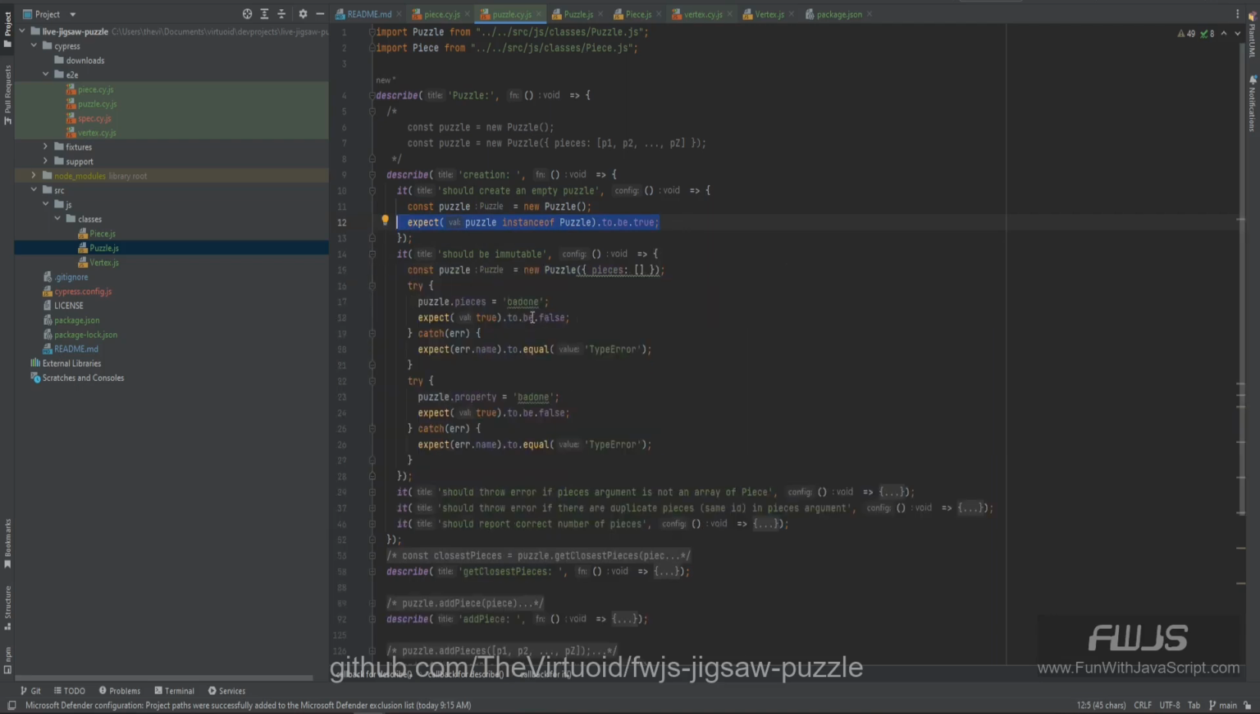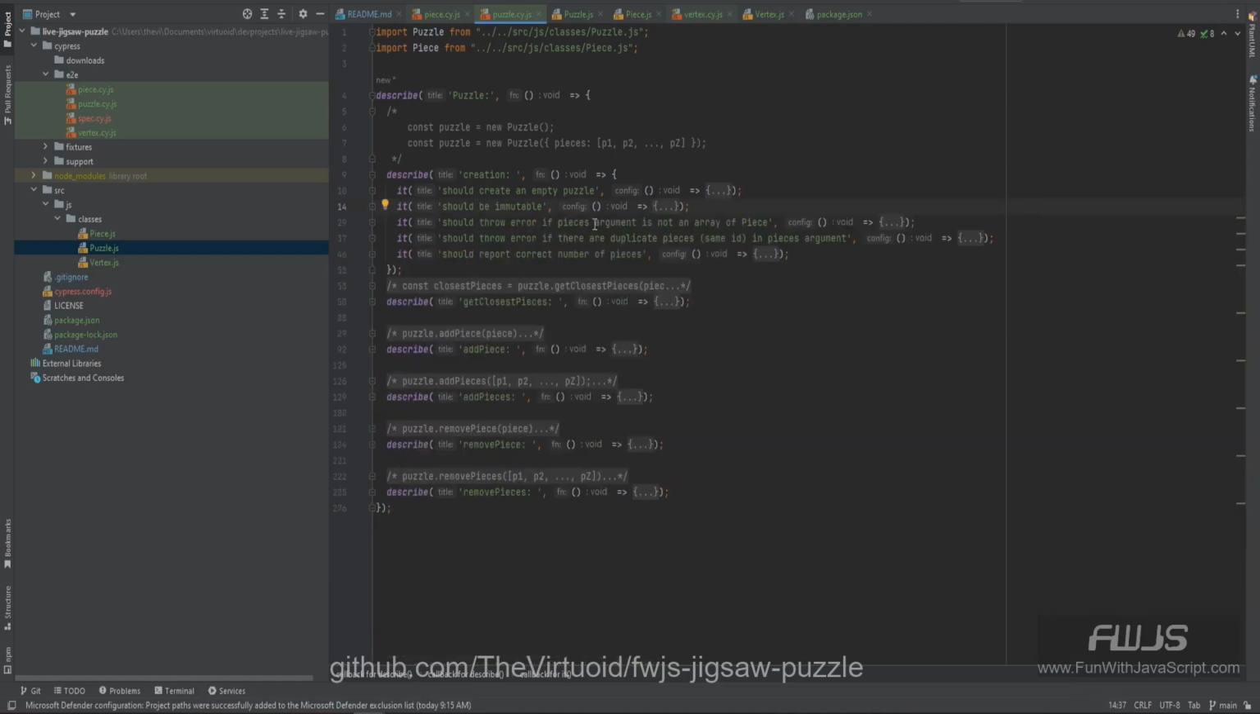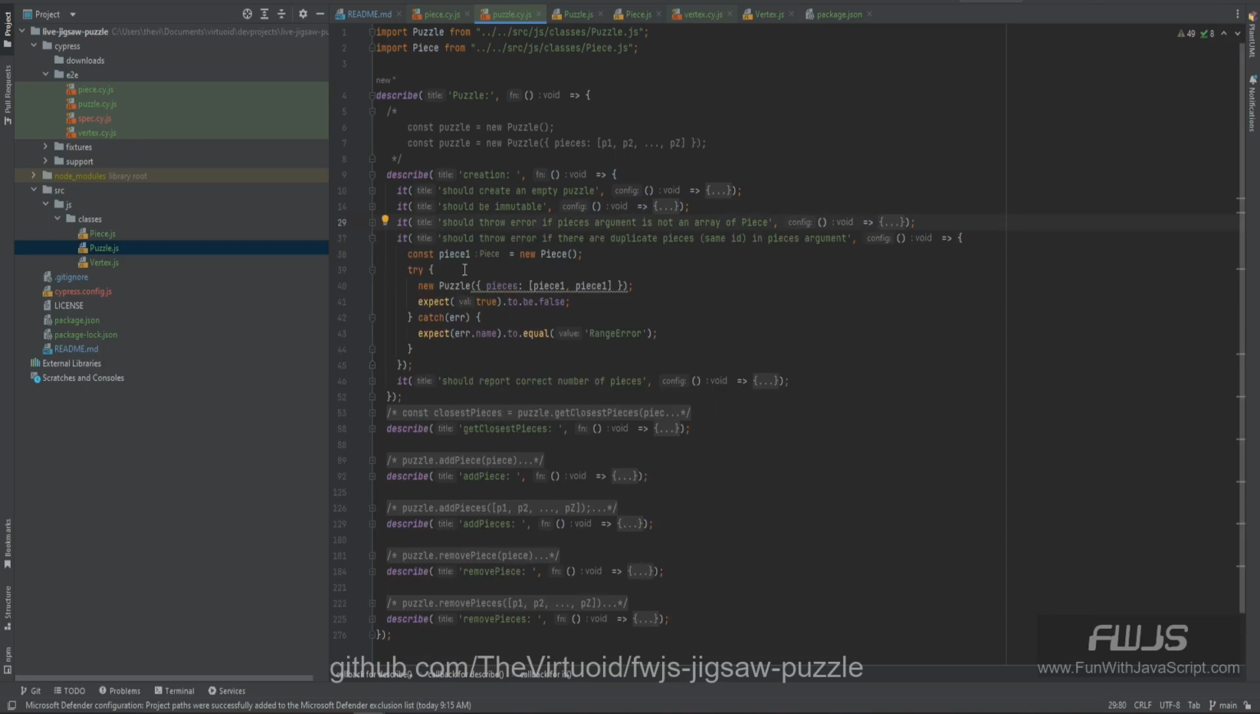It should be immutable. How are we going to do that? Well, we're first going to check to make sure that we cannot change the pieces argument, and we're going to make sure we can't add a particular property in. So that will take care of the immutability. We should throw an error if we don't have an array of pieces, and as you can tell here, we don't have an array of pieces, so we should throw an error. We should throw an error if we have duplicate pieces, which we're trying to add, two different pieces here to the puzzle, and that should also throw an error.